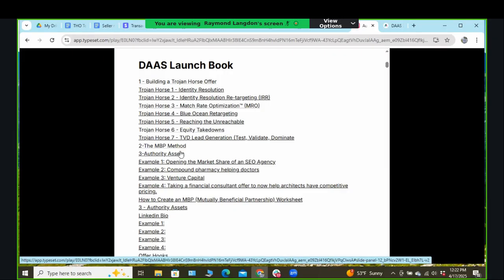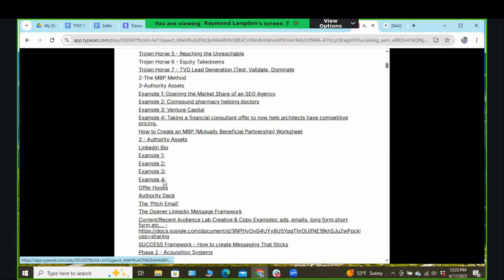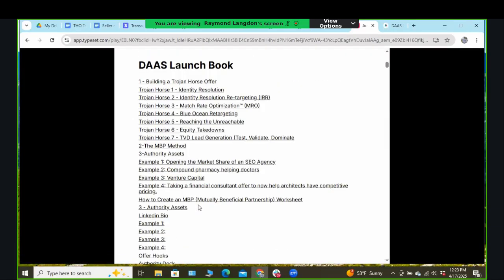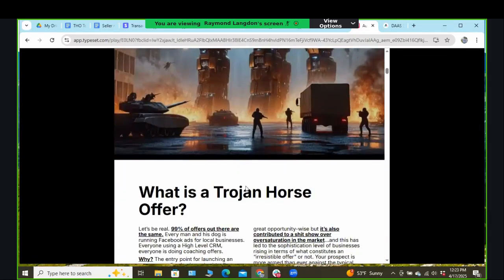We give you guys authority assets, meaning you get access to pitch decks, LinkedIn bios of our best clients, all the offer hooks that work for us, the pitch emails we're using, LinkedIn messaging framework, just access to everything our clients need to build out their data agency. And we go more and more in depth. So again, Trojan Horse 1.